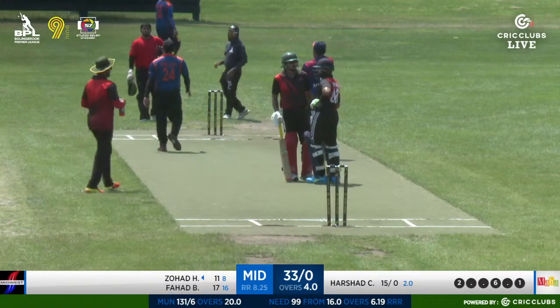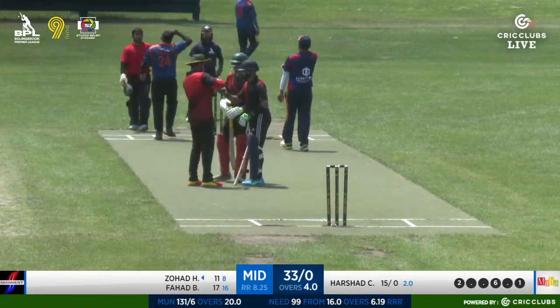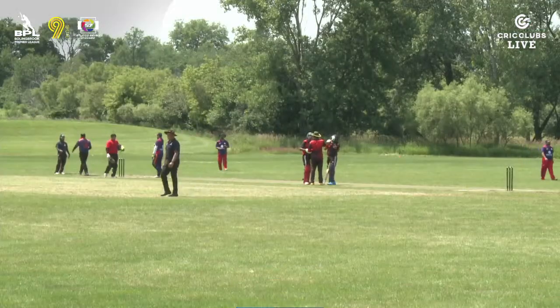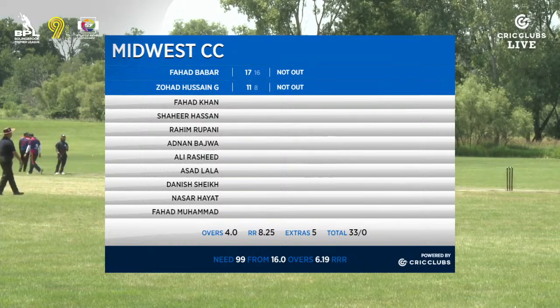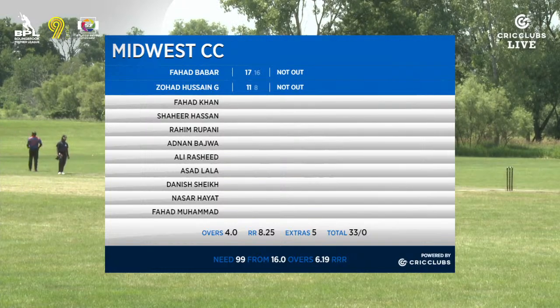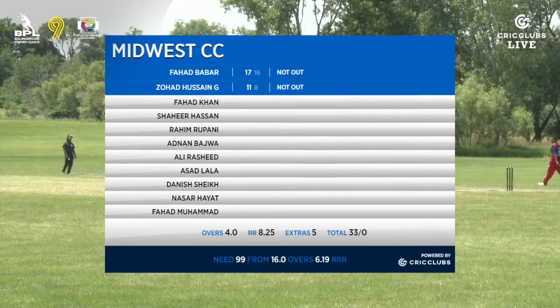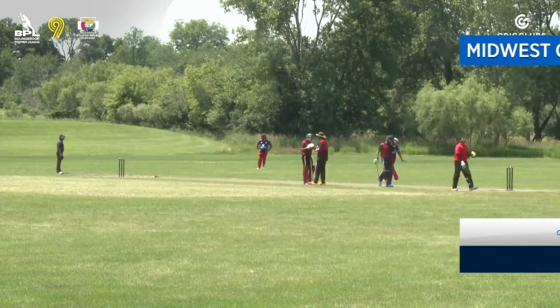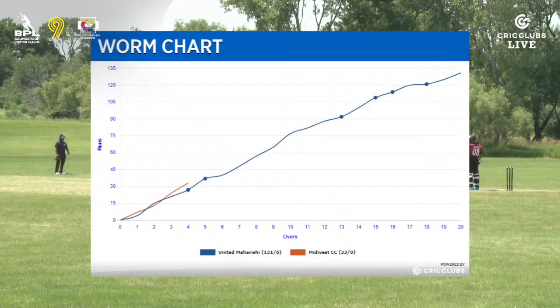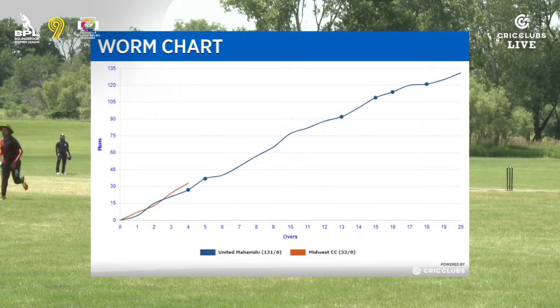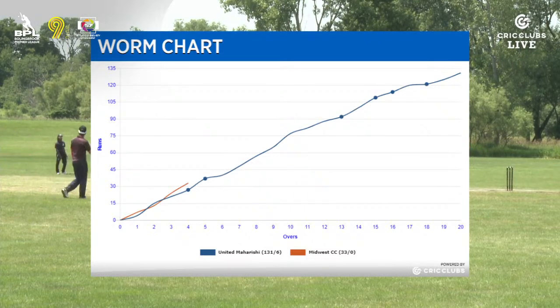You can see Midwest moving along easily at 8.25 runs per over. Required run rate creeping down. There's the Midwest scorecard. Both opening batsmen looking untroubled for the moment. All the technology brought to you by CO7 Chicago and Cricket Clubs Live. There's the Midwest worm just starting to creep ahead of the blue worm established by United Maharishi.